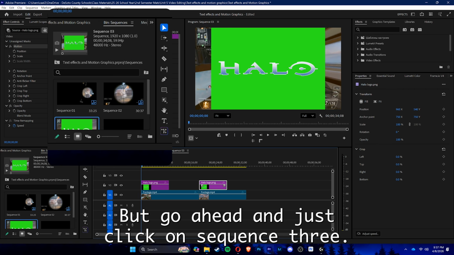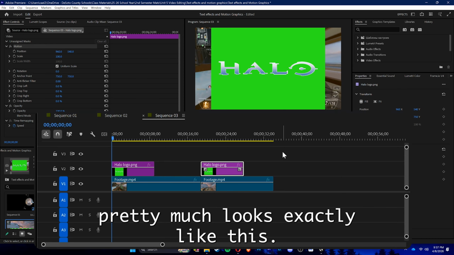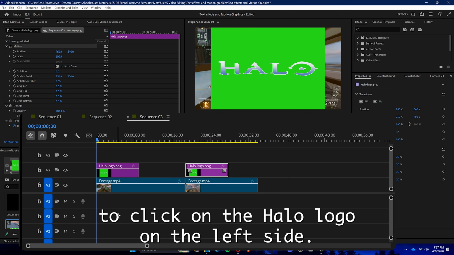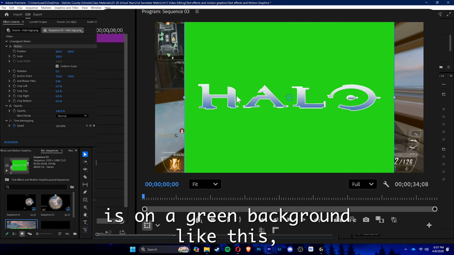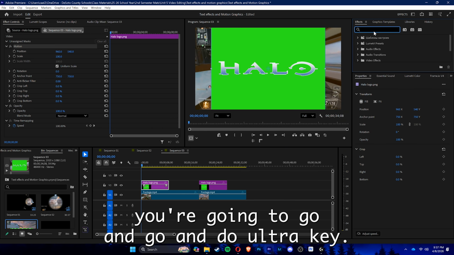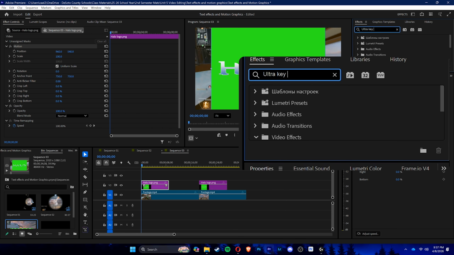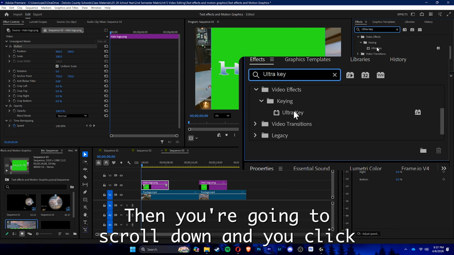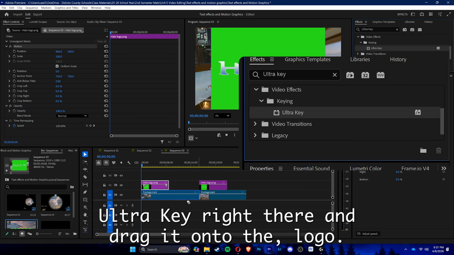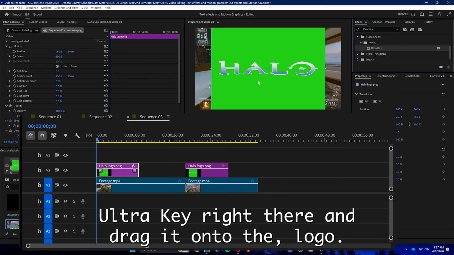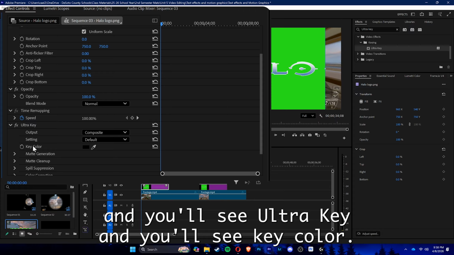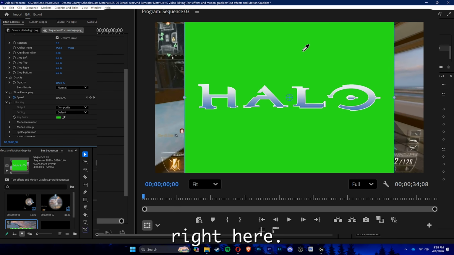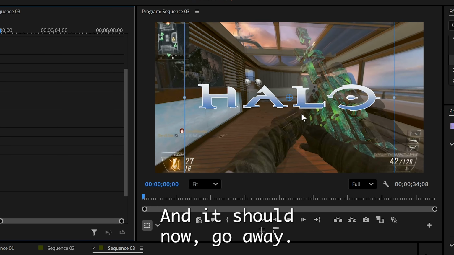But go ahead and just click on sequence 3, and your sequence 3 should pretty much look exactly like this. You are going to click on the Halo logo on the left side. In the event that your logo is on a green background like this, you're going to do Ultra Key. Then you're going to scroll down, click Ultra Key right there and drag it onto the logo. You're going to go into the effects panel and scroll down, and you'll see Ultra Key, and you'll see key color, and then you can click this eyedropper right here. Click on that, and it should now go away.